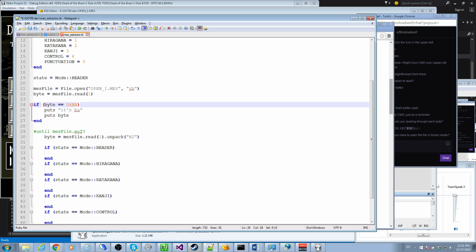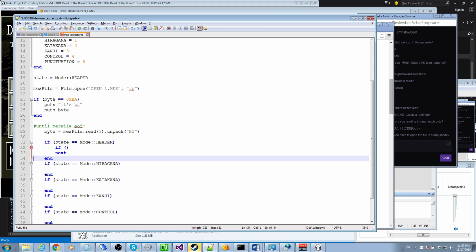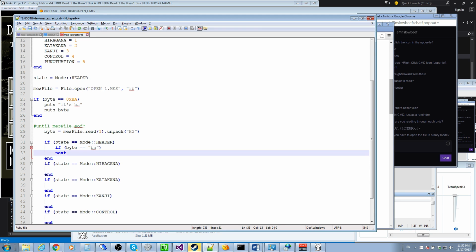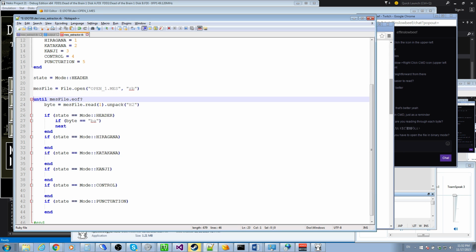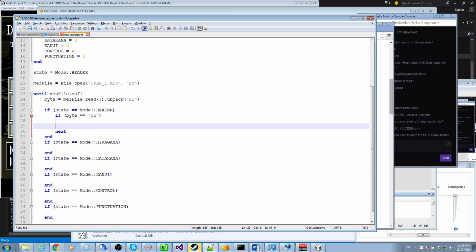Alright, I guess I just unpack this stupid thing. So we're in header mode. Next. So if lights equals, yay. Alright, so while we're reading the whole file here, BA puts me in control mode. Control state.